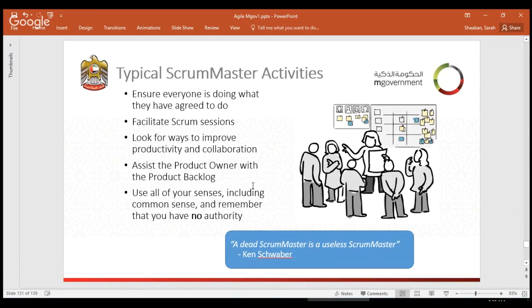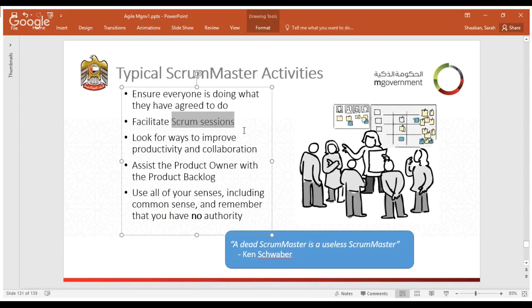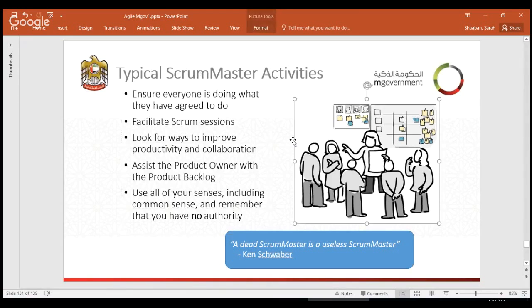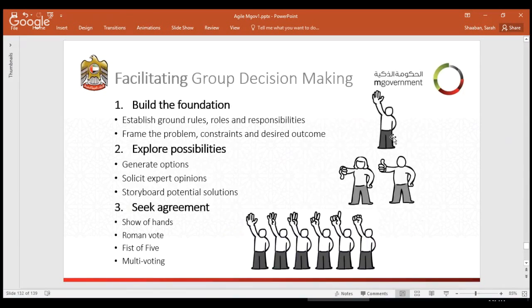Typical activities for a Scrum Master are to ensure that everyone is doing what they have agreed to do, and to facilitate the Scrum sessions. So he's the one who has to make sure that the daily Scrums are happening, the sprint retrospective is happening, the sprint planning is happening. He is always looking for a way to improve the productivity of the team. He has no authority. So here we're not having a traditional authority like the project manager that we used to have in the project team. He is more of a leader and a coach who facilitates the working of the team. So again, to facilitate group decision making, to explore possibilities, to seek agreements between the teams. So he's not having an actual authority.